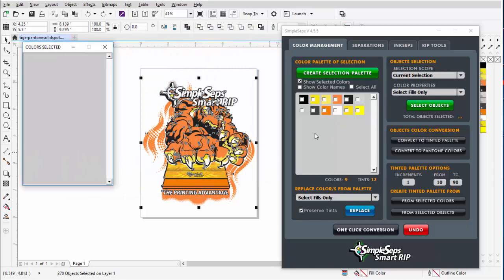And I can see with this graphic, I'm really just going to want a black, a yellow, a white, and an orange, and you can see that shows up as my selected colors. Well, this graphic doesn't have a lot of colors.